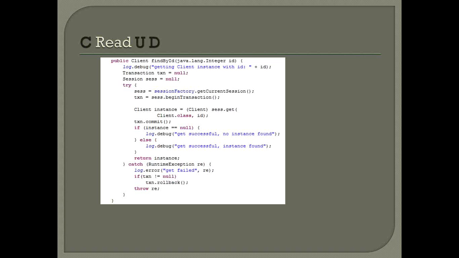Okay. How to use log.debug method in Hibernate? Just the way you use log4j anywhere else. Okay.